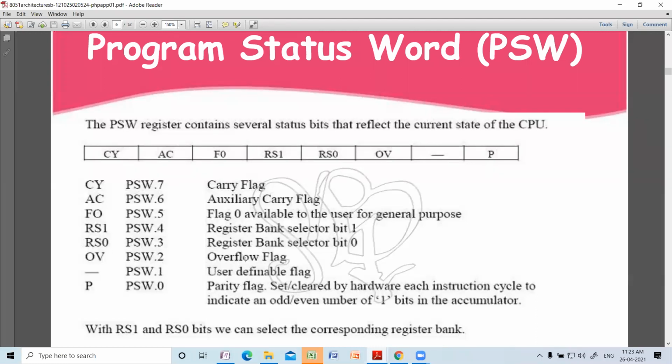PSW.0 is the rightmost bit. PSW.0 is parity, PSW.1 is not used, PSW.2 is the overflow flag, and PSW.3 and PSW.4 are register bank select. I have shown you, you have 4 register banks. Which register bank is in use depends upon the contents of RS1 and RS0. RS1 RS0 of 00 means bank 0, 01 is bank 1, 10 is bank 2, 11 is bank 3.